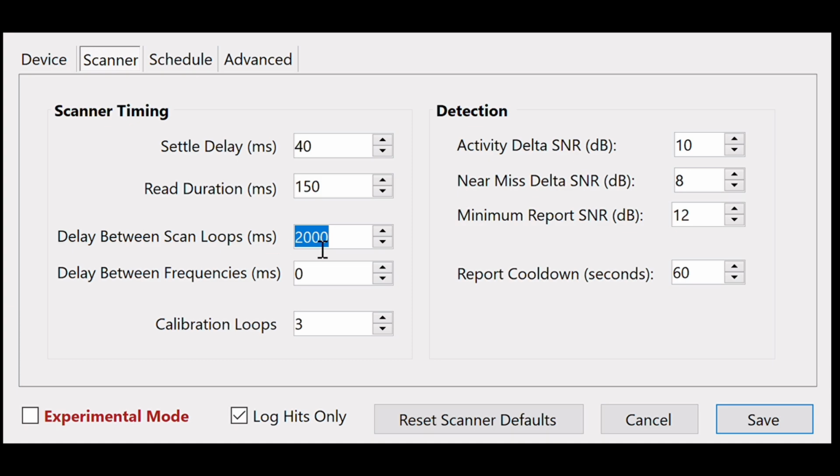Delay between scan loops. This is kind of obvious. We're going to loop through all X number of repeaters, in my case 80. And we're going to get to the bottom of that loop, and we're going to say, okay, let's wait this many milliseconds, and this is 2,000, and 1,000 is a second, so we're going to wait two seconds. And this is kind of a cool down period for your SDR.